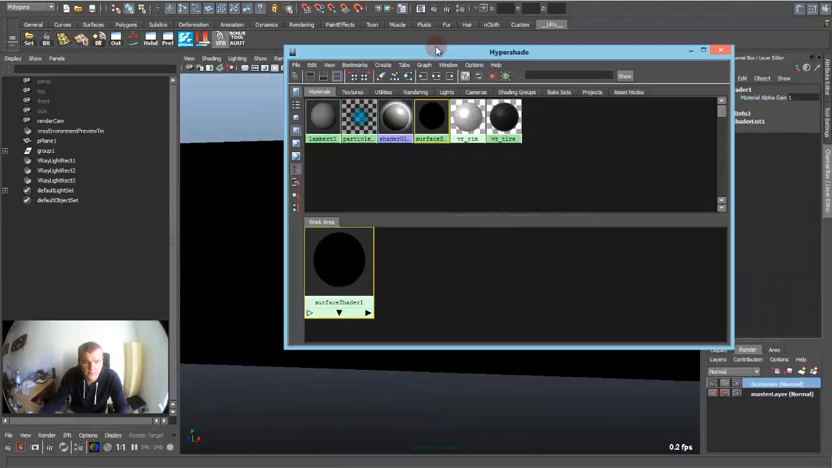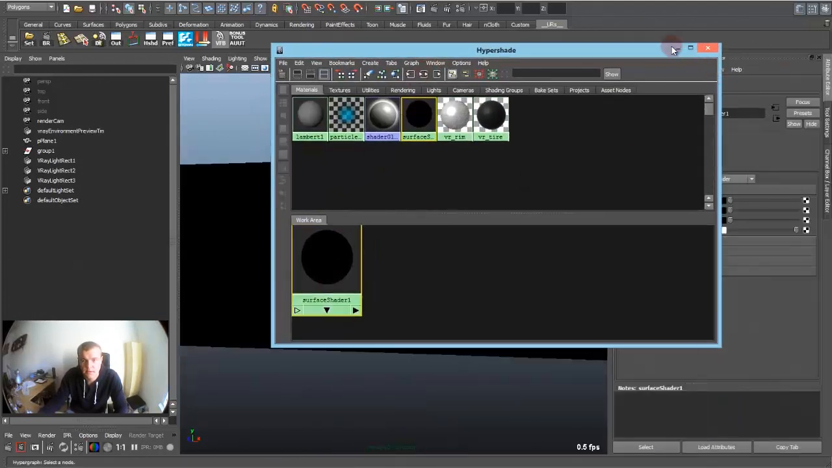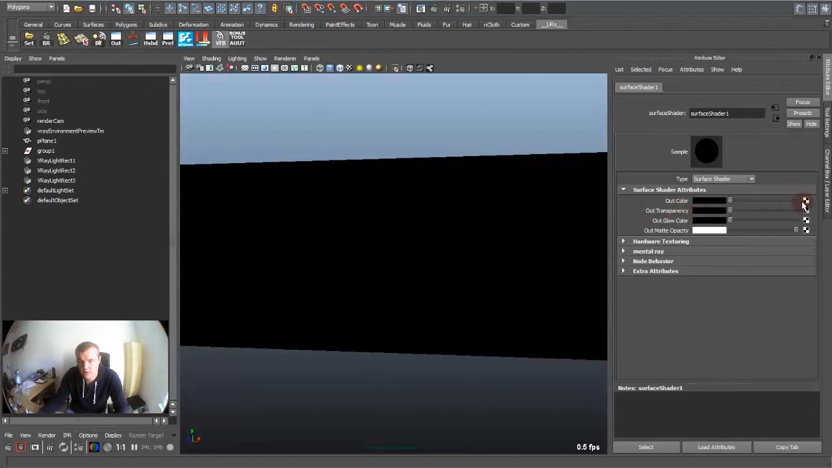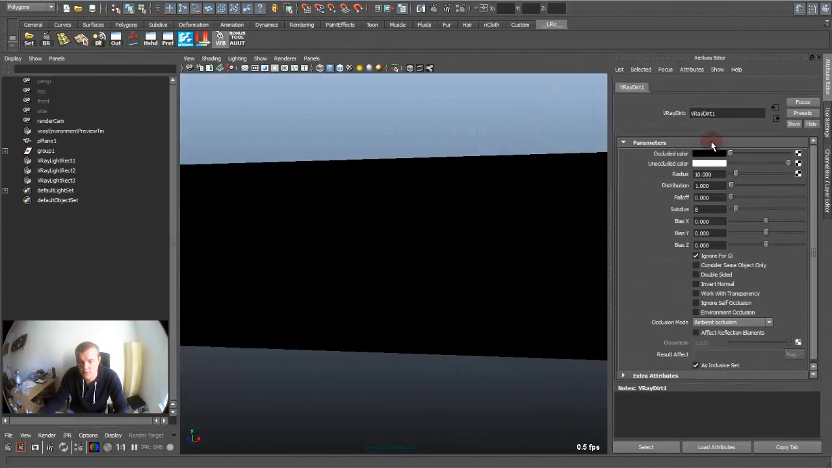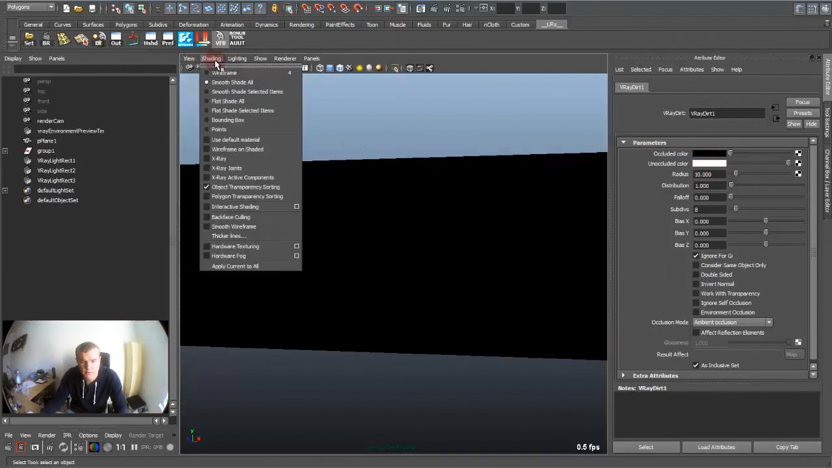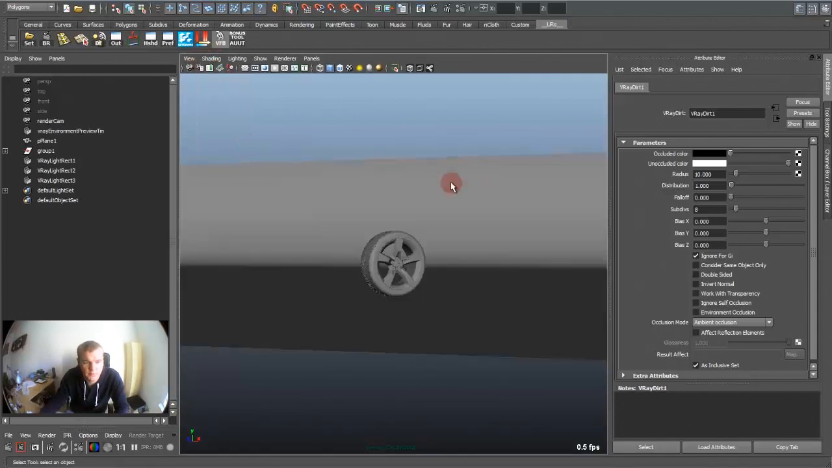So now everything goes dark because of the surface shader, and in the surface shader out color you plug in the VRay dirt shader. This is the occlusion which you will use. So now you have the occluded color. The radius is how much each object's influence affects each other, so we just turn it to default material.